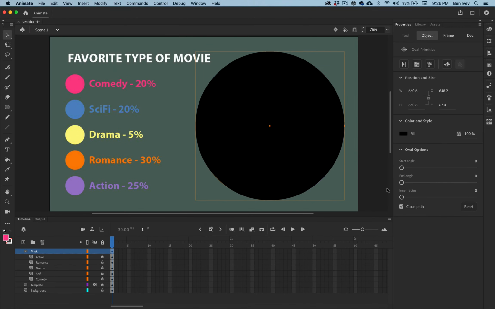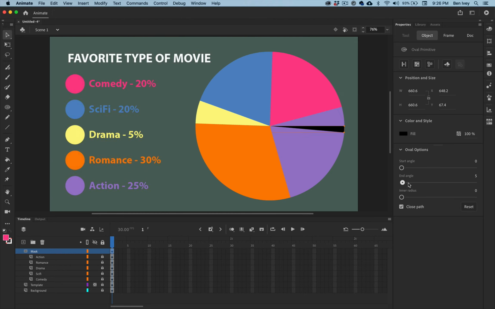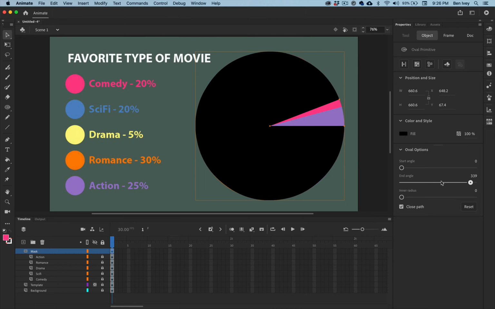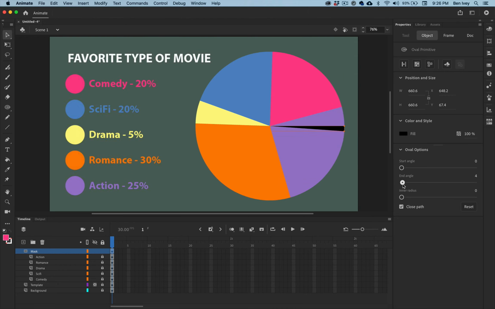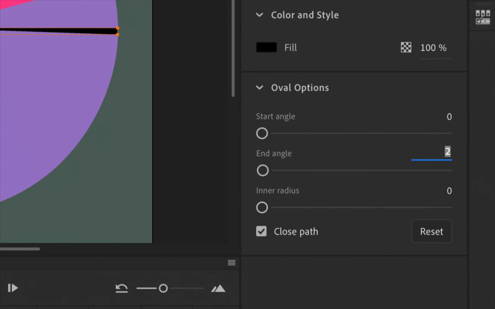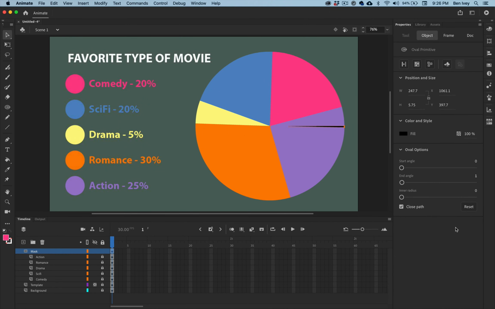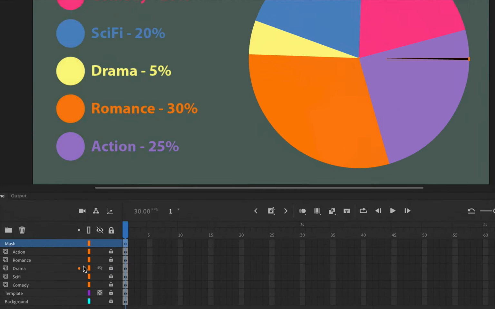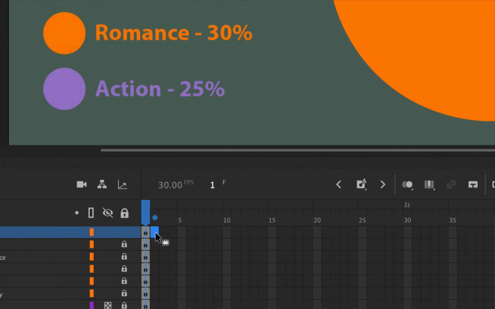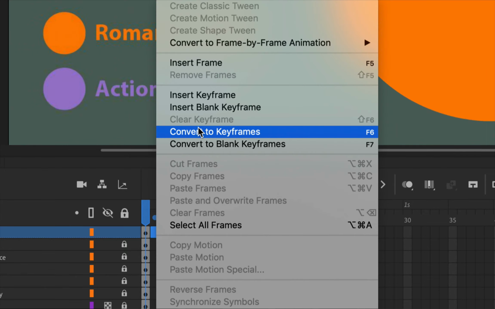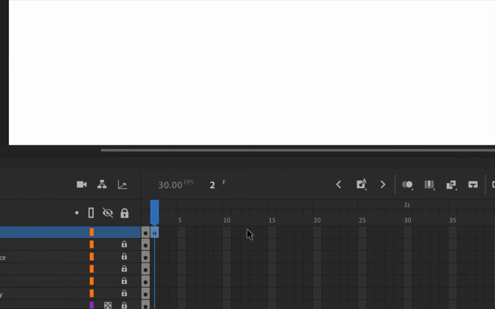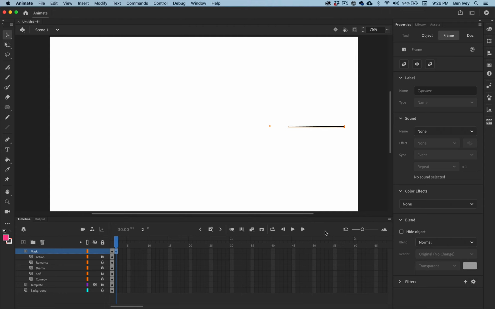With your mask selected, we'll set the end angle to be 1. So if you need to, you can click on the number itself and dial it in, and we'll set it to be 1 as our starting point. Next, we're going to go into our timeline, select the next frame, and let's insert a keyframe here. So insert keyframe. Then as it moves over, we're going to open it up by a couple of angles.